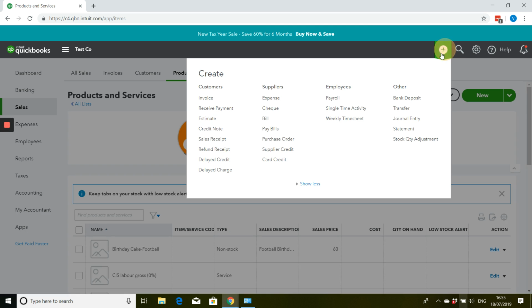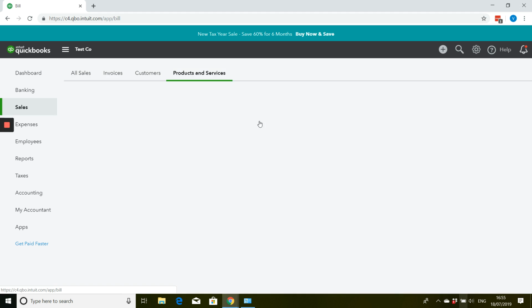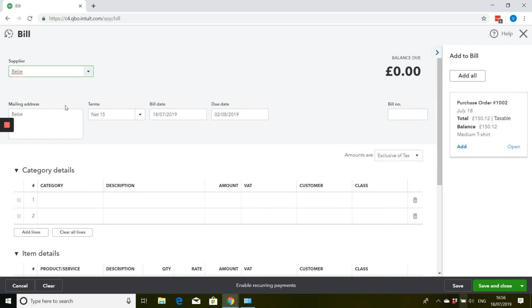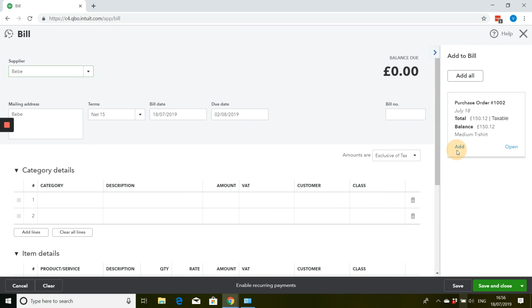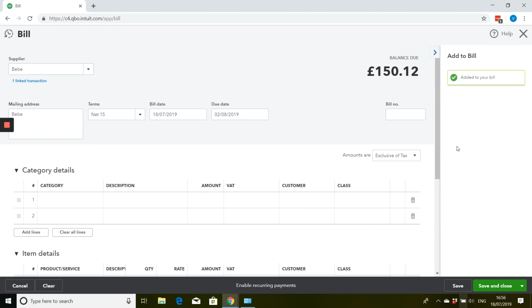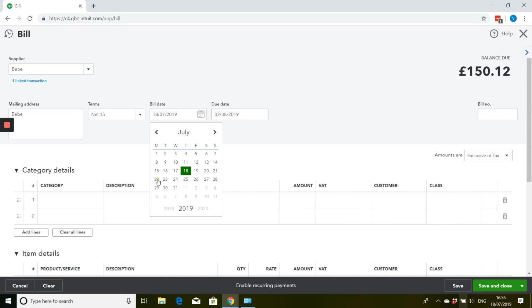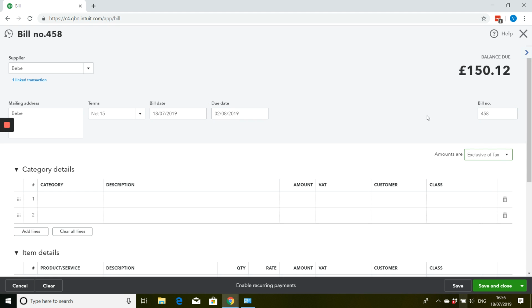So get a bill in with plus bill. So we said that was for baby. And it will automatically bring up the purchase order. So click add. I'm going to put the bill date in as the 22nd. I'm going to put it in today just so we can see what's happened. And miraculously, they've done it straight away in my imaginary world.